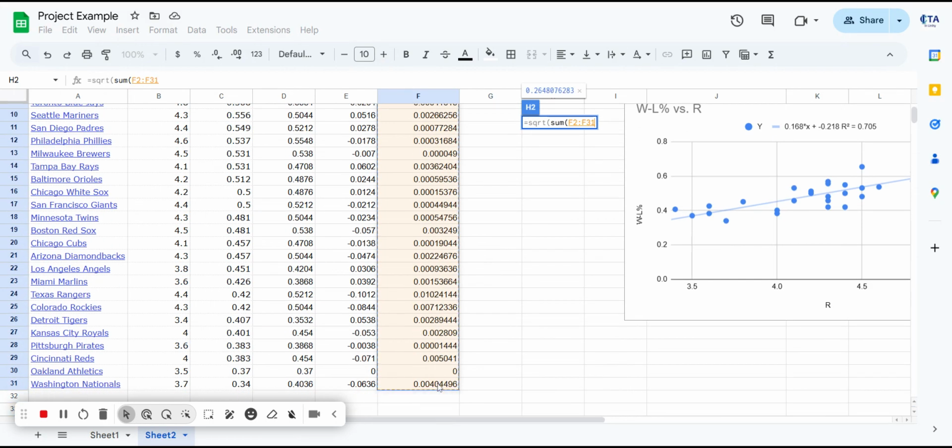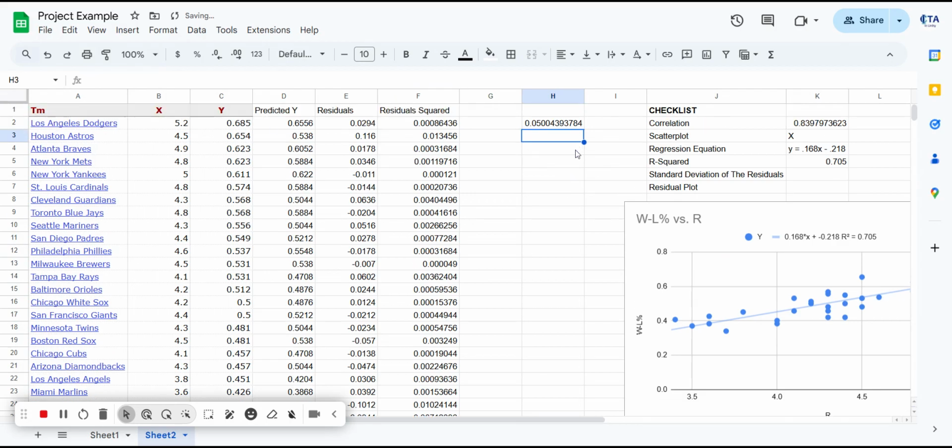All right, that's going to highlight all of them. I can click back up here in my formula bar, close my parentheses. I'm then going to type a division sign. I'm dividing by n minus 2, which for me, that's 30 minus 2, or 28. I'm just going to type the 28. I'm going to close my parentheses. I'm going to hit enter. And there's the standard deviation of my residuals. So I'm just going to type that over here, but it's 0.050. So now I have the standard deviations of my residuals.